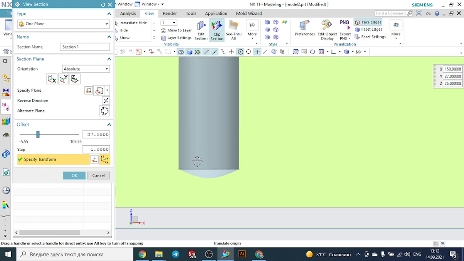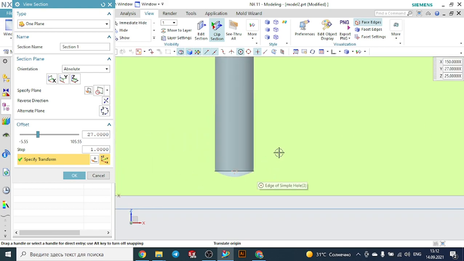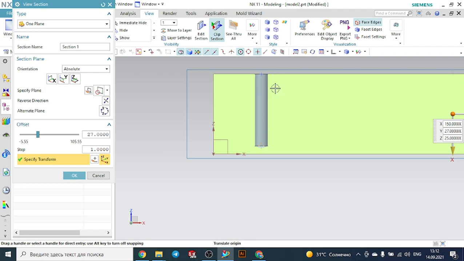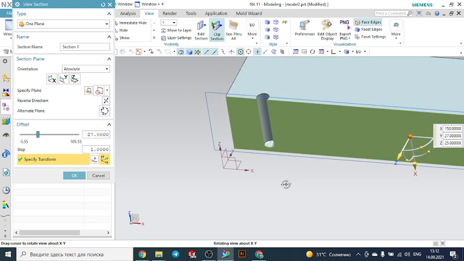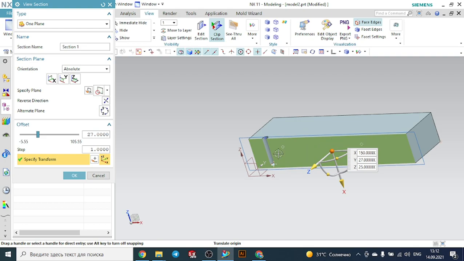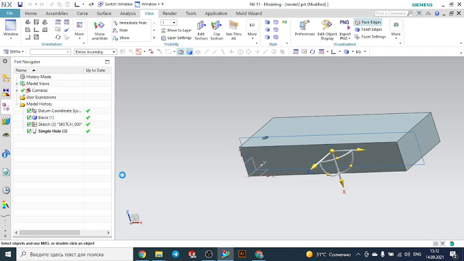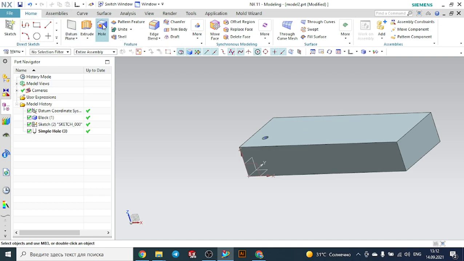This is the simple hole. Here we have the tip angle of 45 and the diameter of 10 is created. This is how the hole is created. That is the simple hole. Okay, let's go on with another type of the holes.